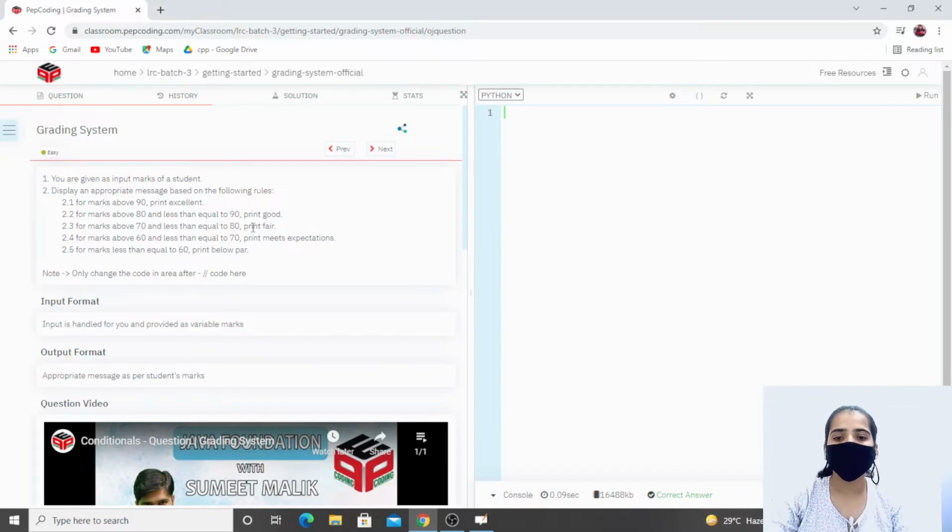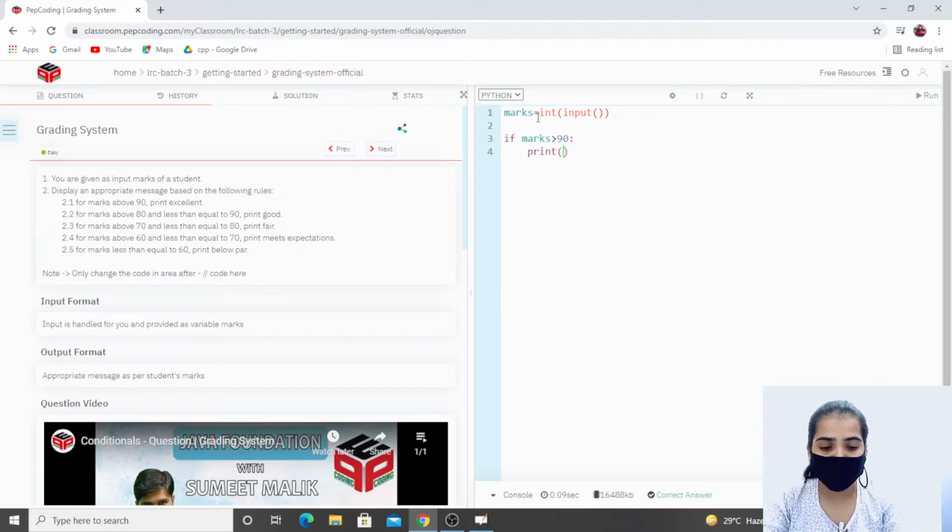So let's try to code it. I hope you have understood the question. So first of all, I have to take input from user and I'll store that input in my variable marks. I have taken marks from user and now I have to write the condition. If marks are above 90, so print excellent.